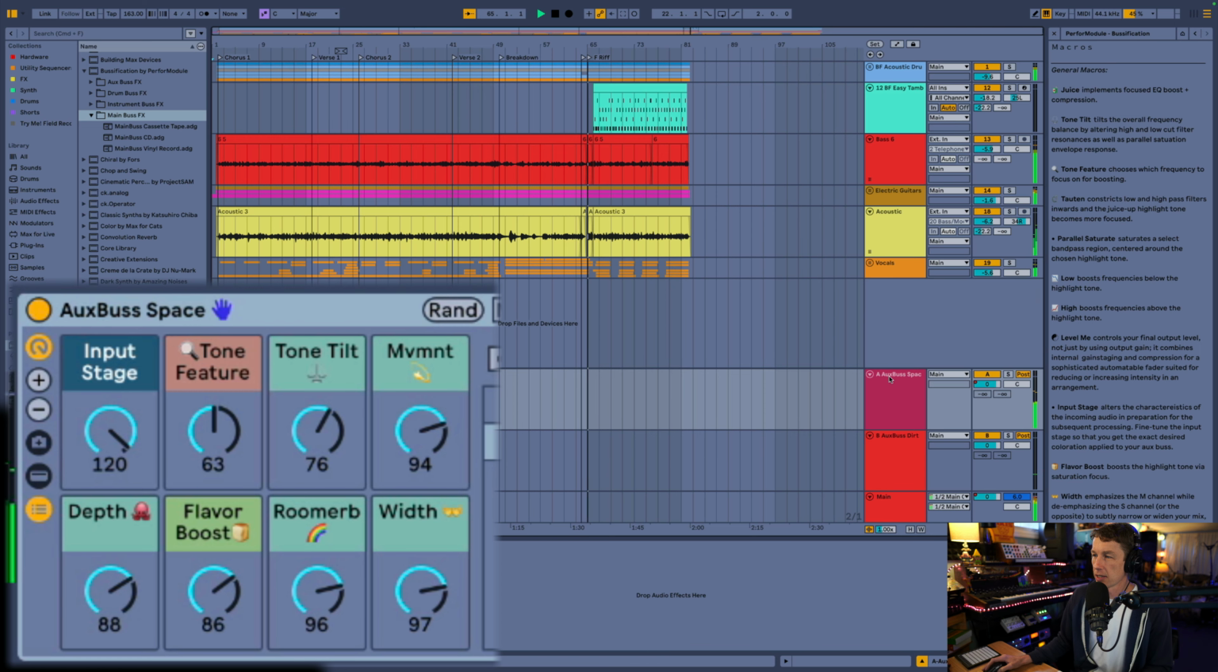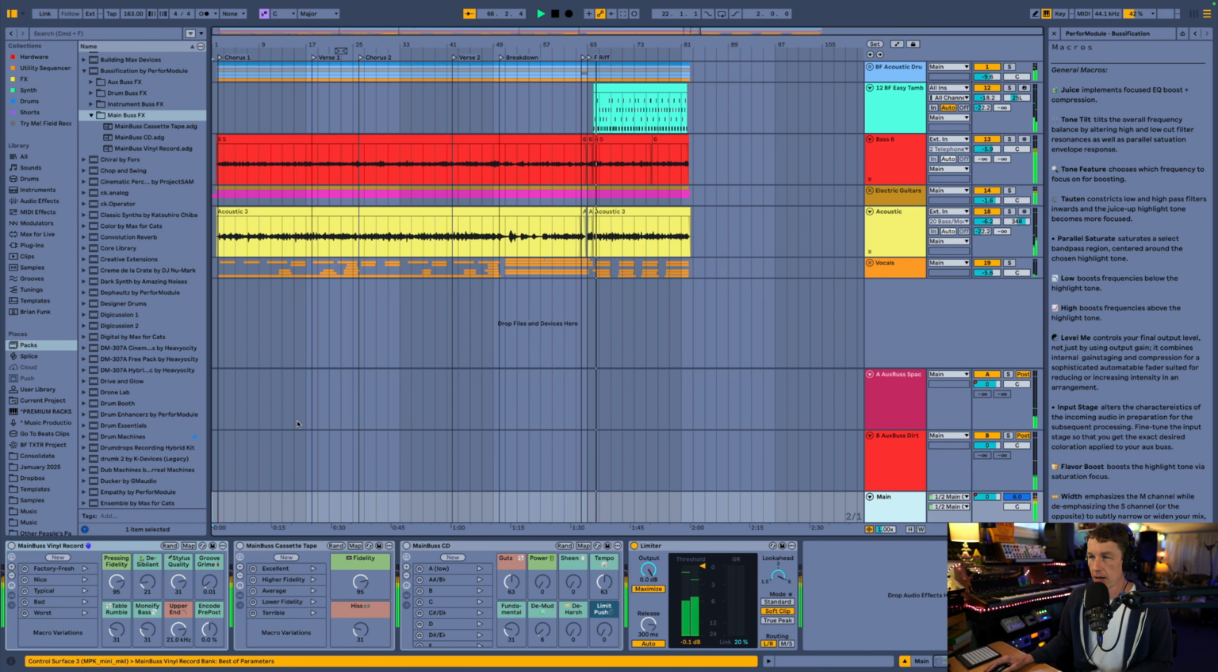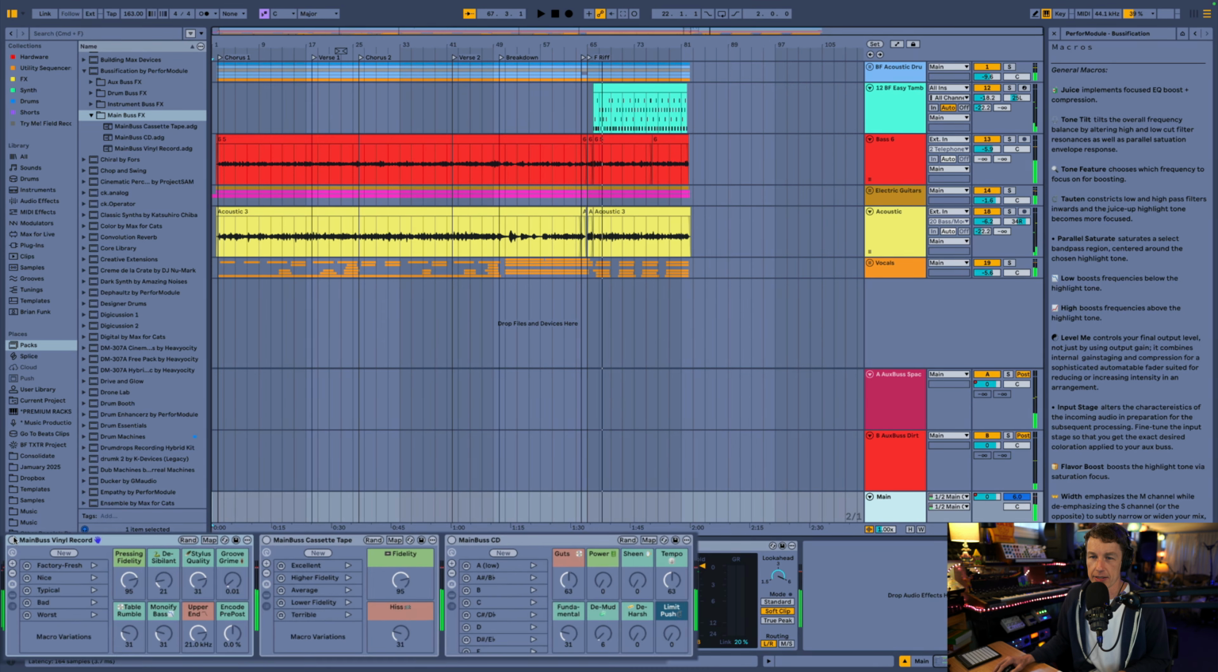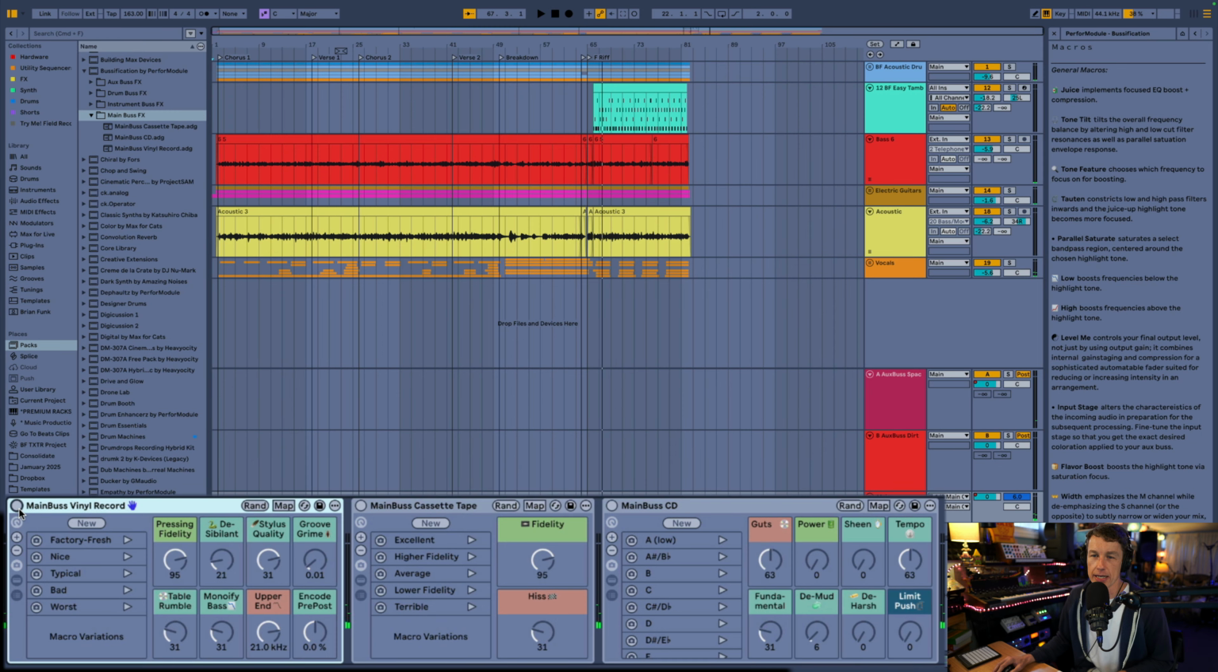Let's have a look now at the main channel effects. So we've got a vinyl record. I'm going to start with that here. Start right from the beginning again. Got some nice macro presets. So this is Factory Fresh. And we're getting like worse and worse. That's kind of distorted now. It doesn't sound too good. But here, nice and fresh.